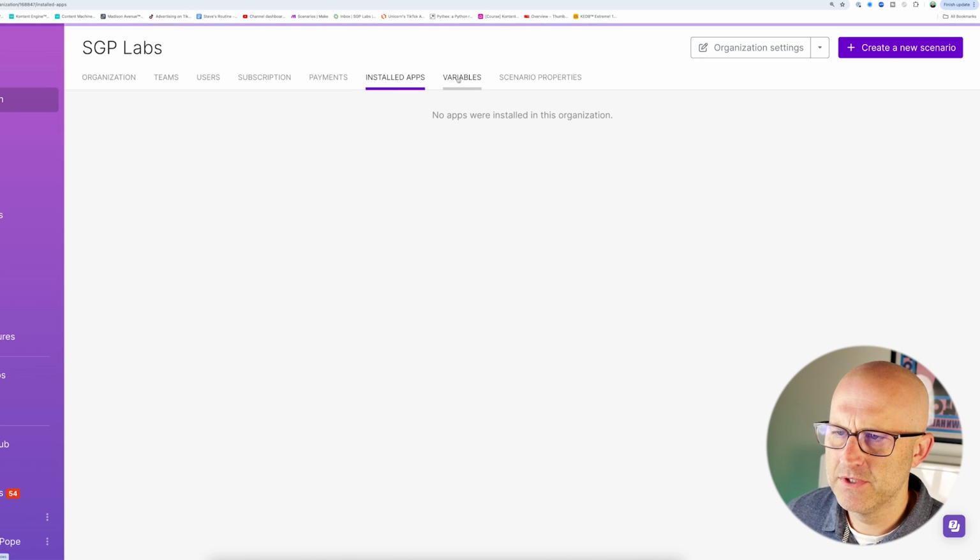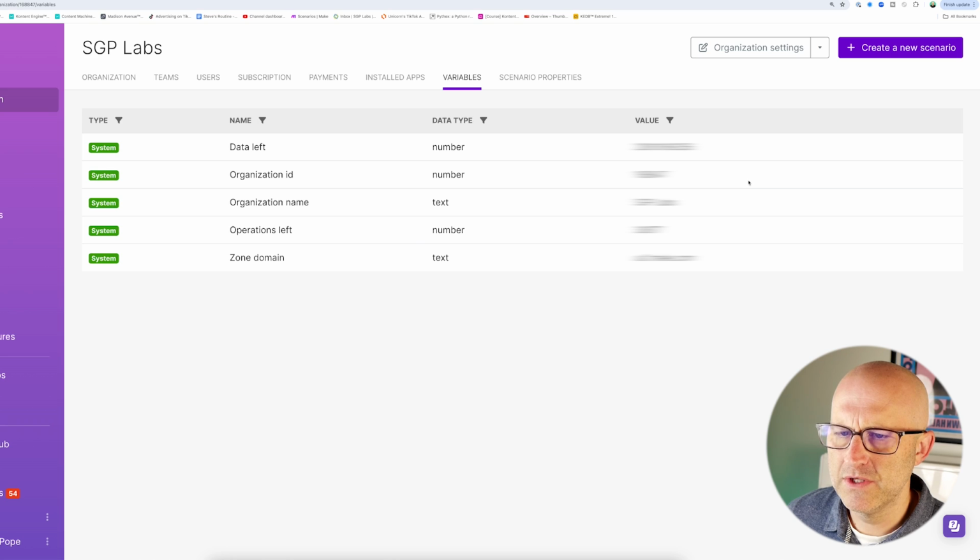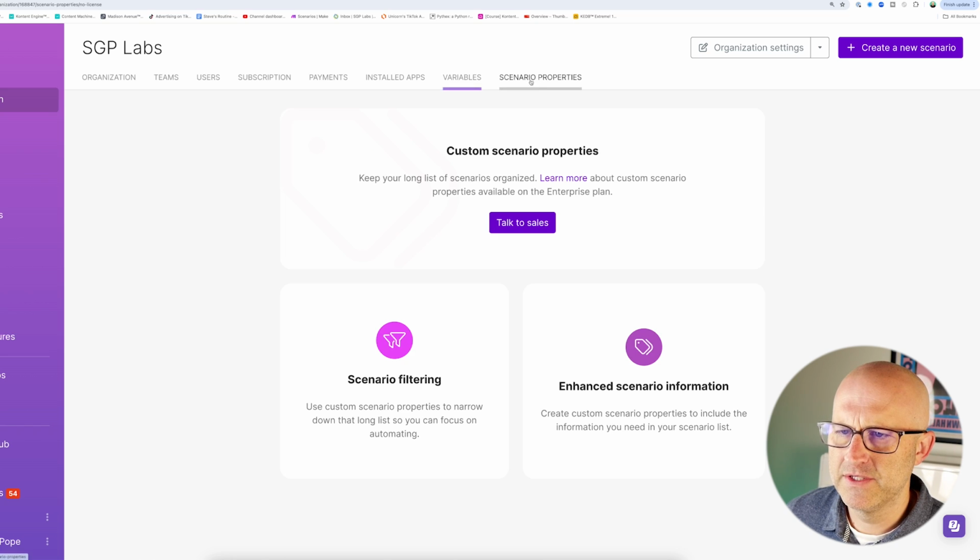Next up is variables. These are variables that you can actually use in your automations. It's going to show you things about your account, like how much data you can still transfer, how many operations are left. You're probably a bit more advanced if you're using these in your automations, but when you're debugging or managing errors or building more complex automations, these are things that you can use in those automations to make choices or to document in some sort of error log. And then next up are scenario properties. I'll cover this in more detail in another video.